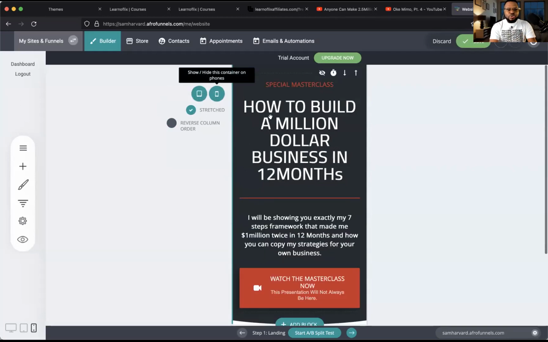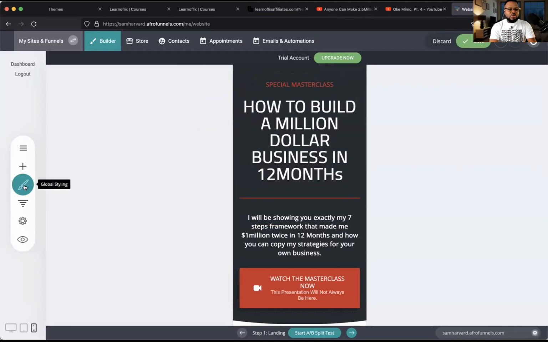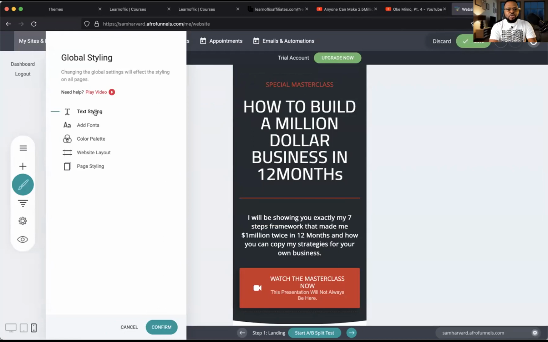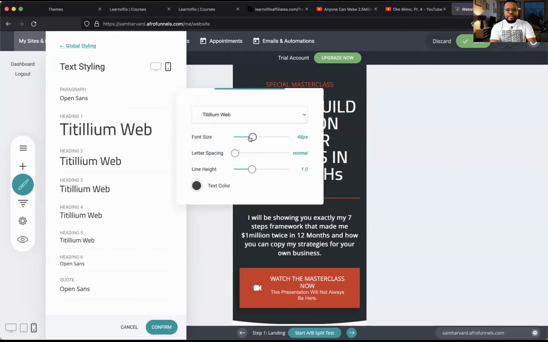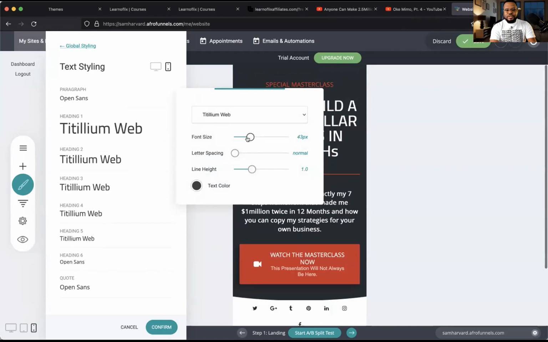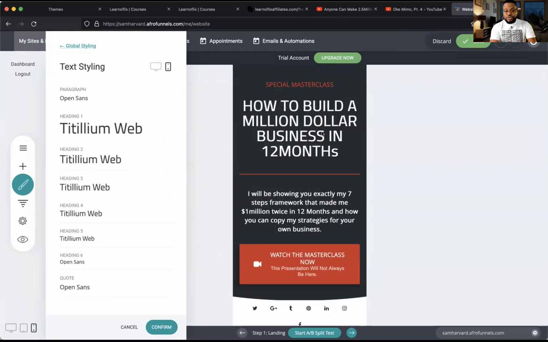So what we are going to do for this is to come to global styling. Click on global styling, come to text styling. See, it's on mobile, it's not on desktop, it's on mobile. So this is the major text. I want to reduce this. So I click to edit and then I easily drag it a little bit. If you check it now, you notice it has reduced. It's making a lot more sense.